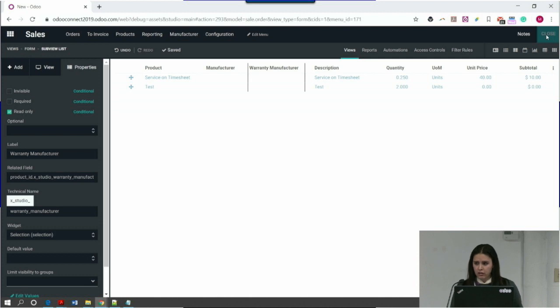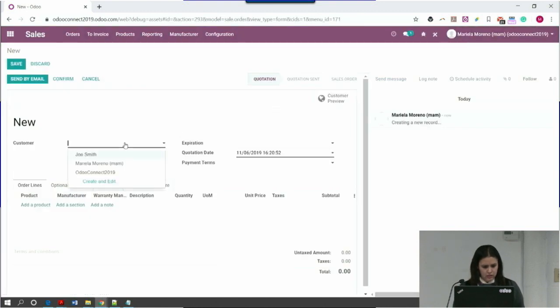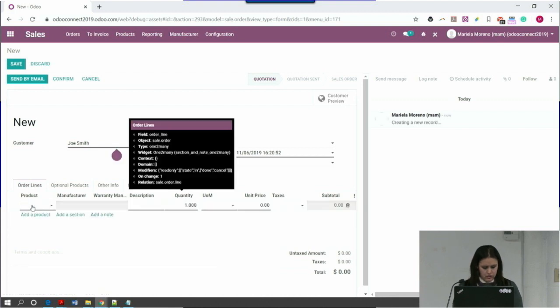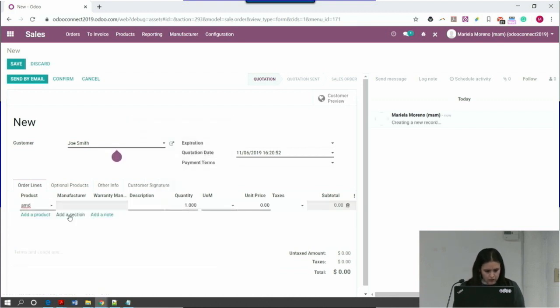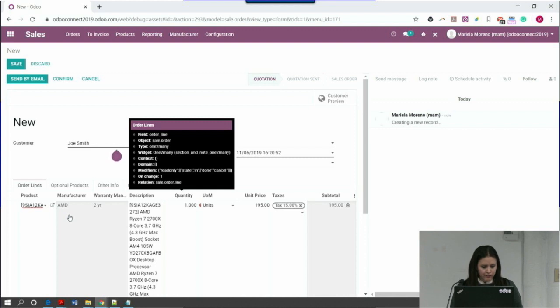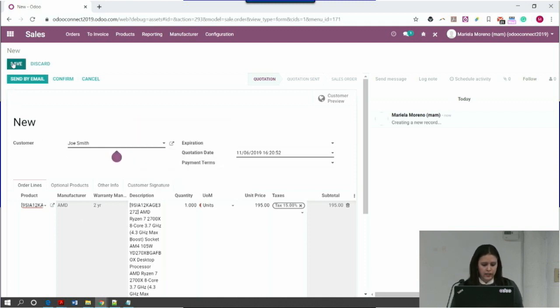Now I'm going to make the sale, and I'm going to see how this works. When I read the manufacturer, it automatically brings the manufacturer that I assigned in my product and the warranty that I'm using. So now it's included in my business flow, a business that adapts to this specific process. I go ahead and click on save.